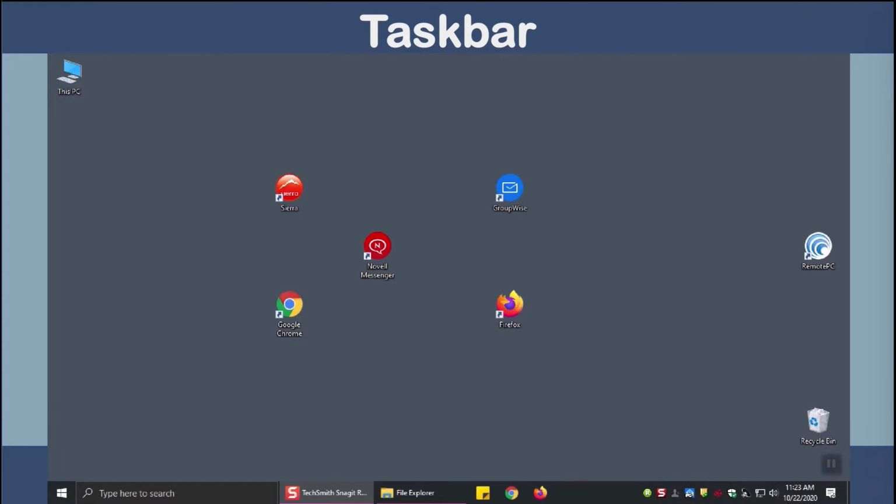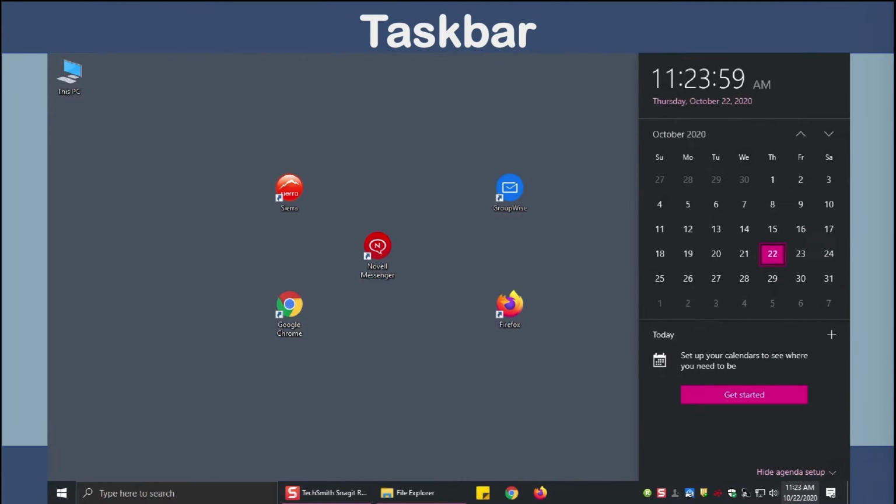To the right of the icons is your time and date. If you're on a computer and you need to look at a calendar, you can left click once on the time or date and a calendar pops up. To close it, you can click the time or date again or click anywhere on the desktop.